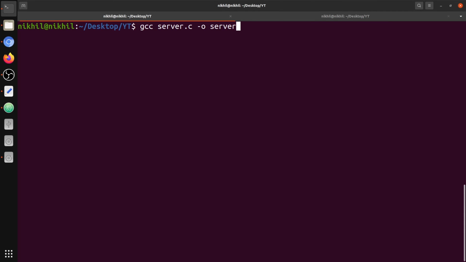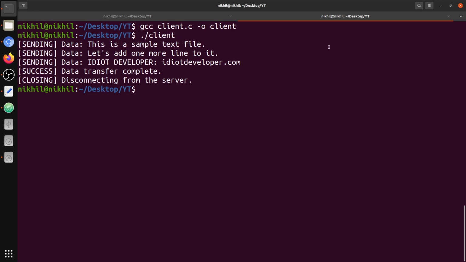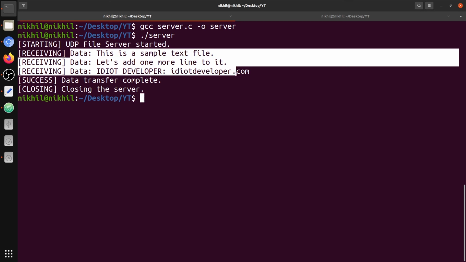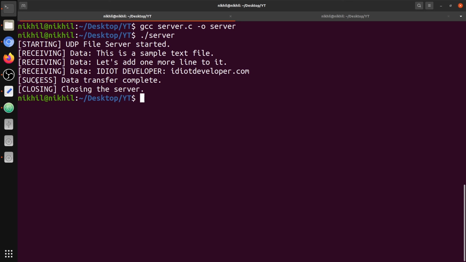So let's compile it again. Okay, server is started. Now let's compile the client again and run it. So the client has sent the data, the data transfer is complete and it is disconnected from the server. Now let's go to the server. Server started, server received the data from the client, the data is written in the file, the data transfer is complete, and the server is closed.